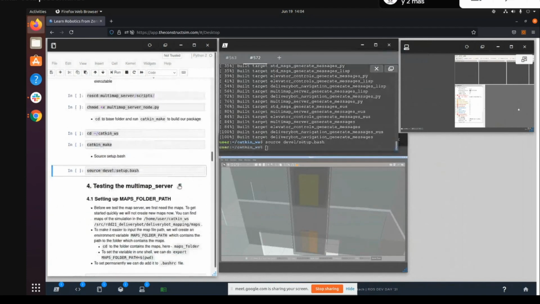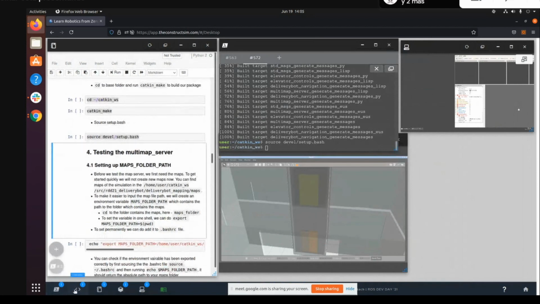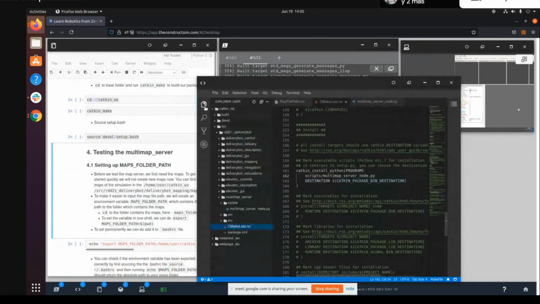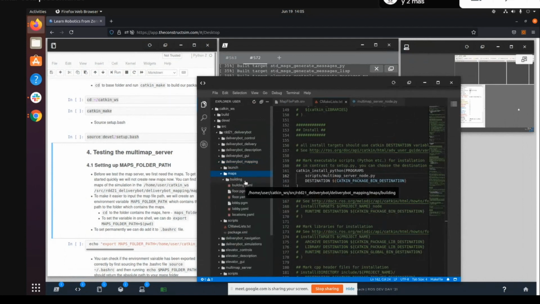And now we'll test the map server that we just created. To test the map server, we need to have maps, and we cannot create them right now because it will take a lot of time. So I have already created some maps for us. If you go to delivery bot mapping and go to the maps folder, you can see a folder named building. That is the specific area which we are mapping for. Then you can see two maps, floor and lobby. This is what we will be using to test the map server. There are also two other files, building.yaml and locations.yaml, which you don't need to worry about. We'll come back to that later.